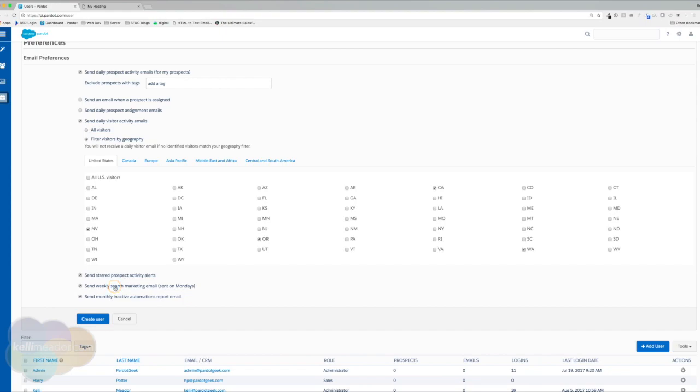Our weekly search marketing emails is a recap of our keywords and competitors we may be monitoring within Pardot, and it will send it out each Monday. And the last option here is new within Pardot. It's send monthly inactive automations report email. So what does this mean?